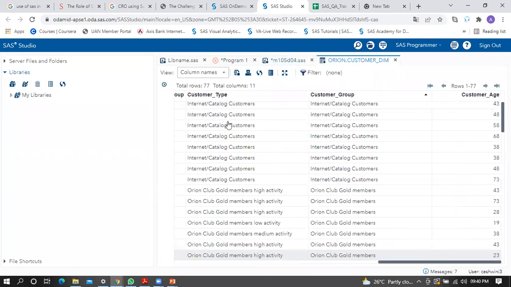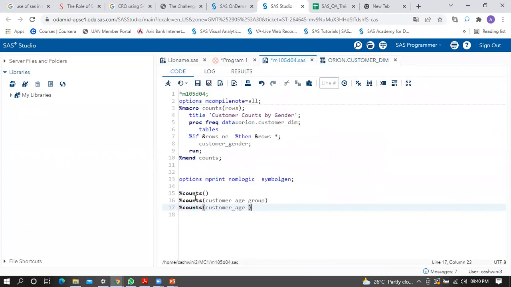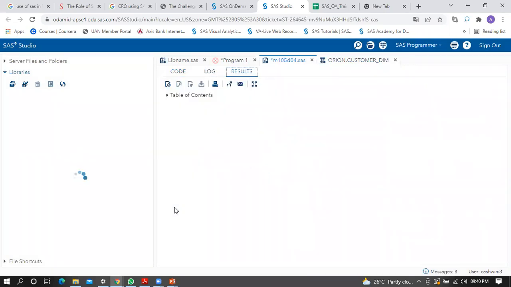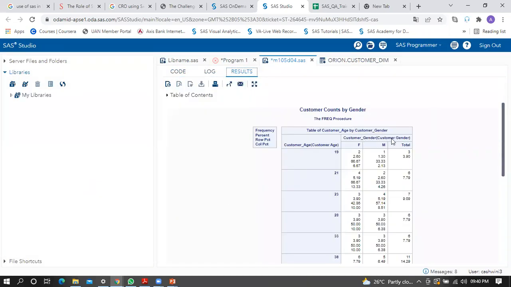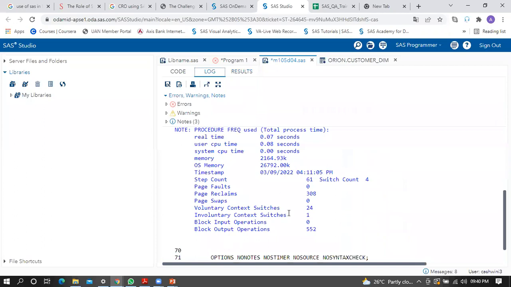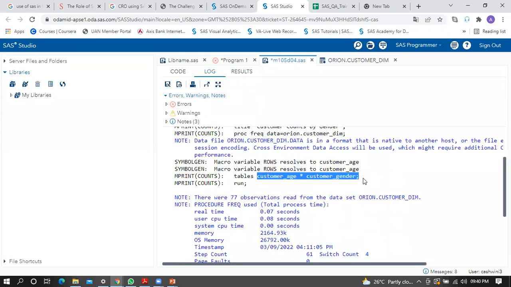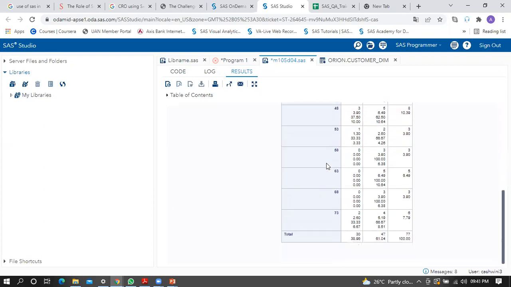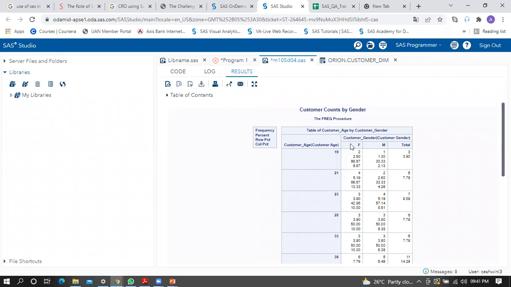Okay, so let's check. Now when we call this, how does it work? So age and gender. When you check your log, age versus gender. For age 19, female has 2 counts, whereas male has 1 count. So this is the output you get. It is a two-way frequency report. Understood?